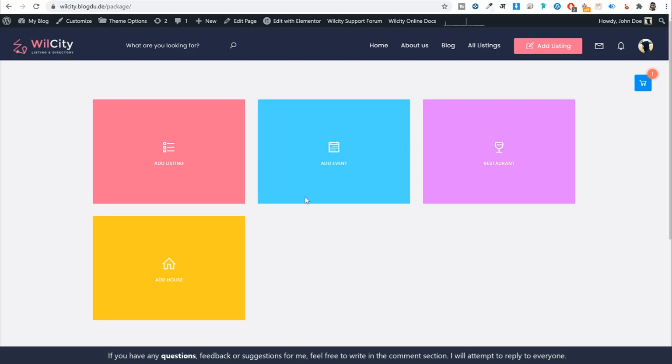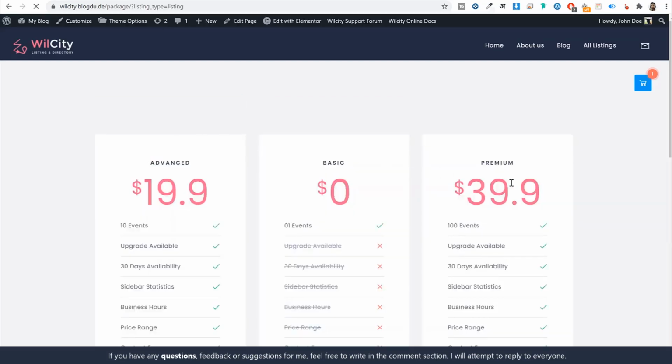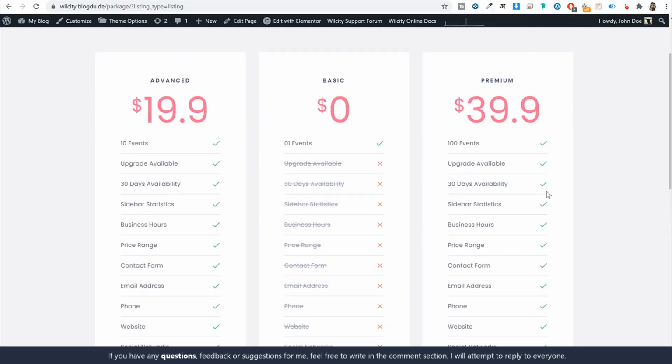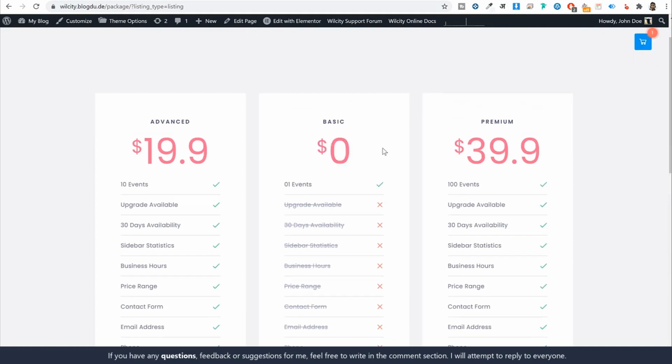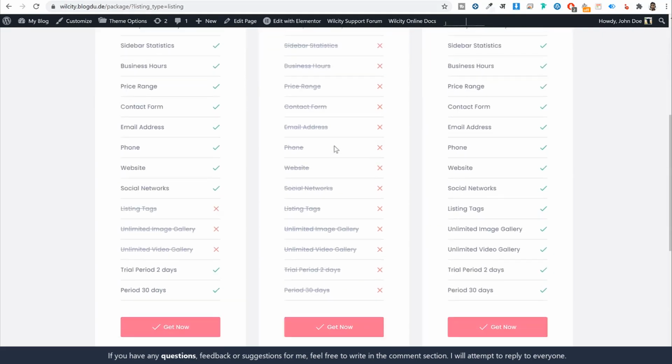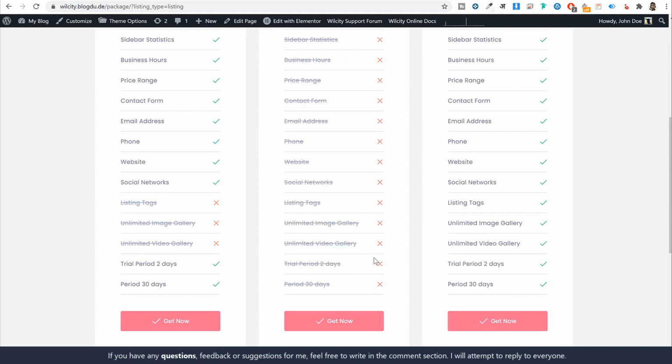Now if I want to add a regular business listing, I can click on add listing. For each listing, you'll have different packages. Here, as you can see, for this listing I've created 3 different packages. With the basic package, which is free, I can add just one listing, but I cannot have all the other features because, as you can see, these are all struck out.